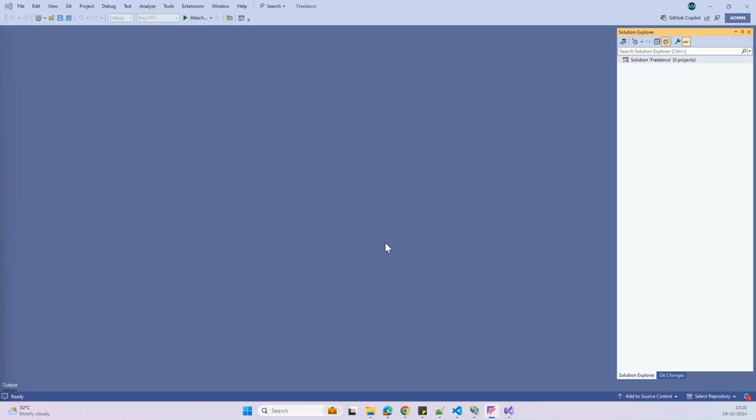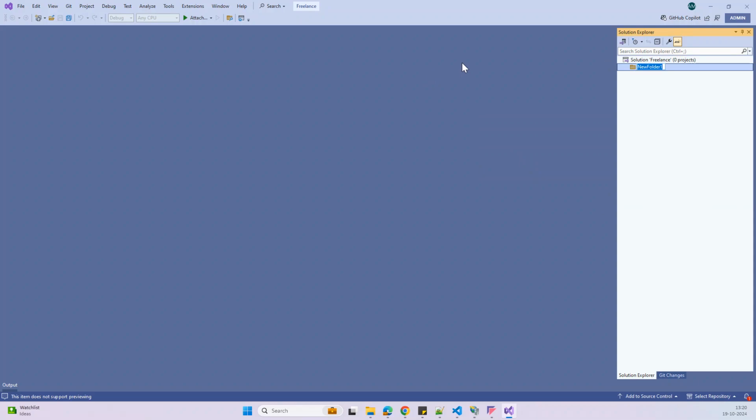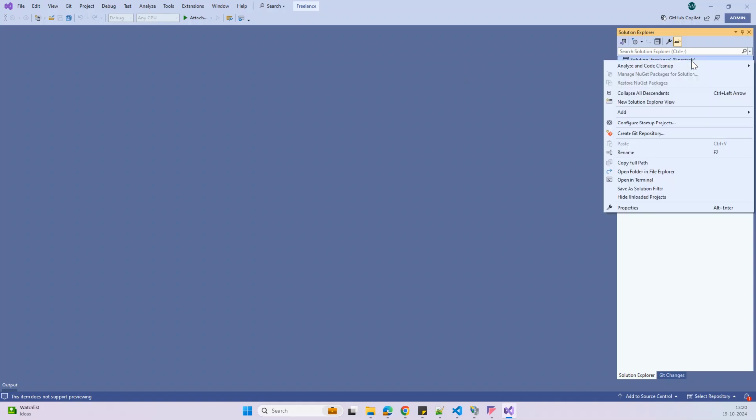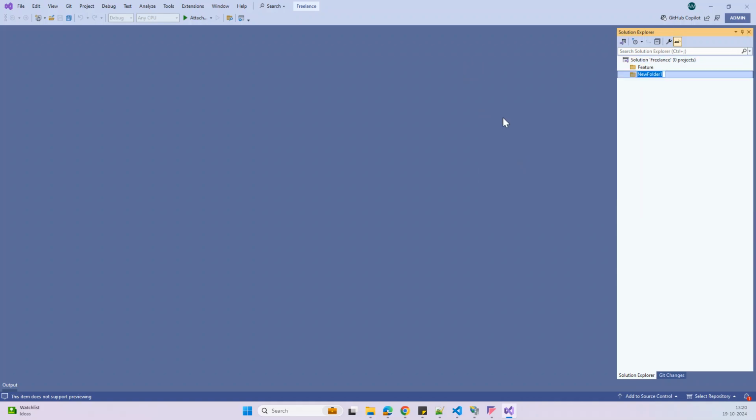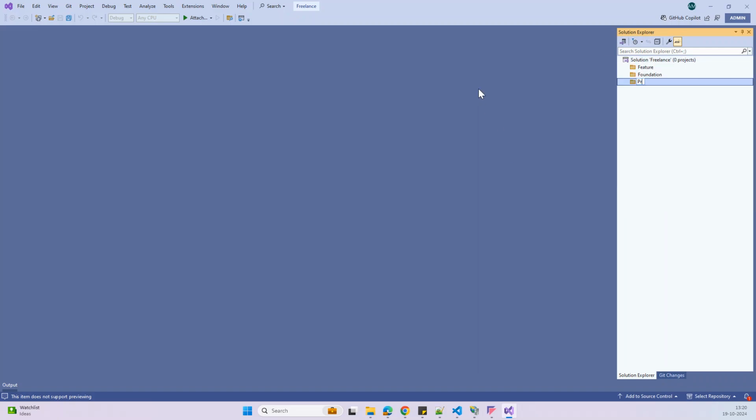Hey there, let's focus on how to create a custom resolver. I just created the empty solution here and I'm going to add three folders. I'm going to follow the Helix architecture: feature, foundation, and then project.